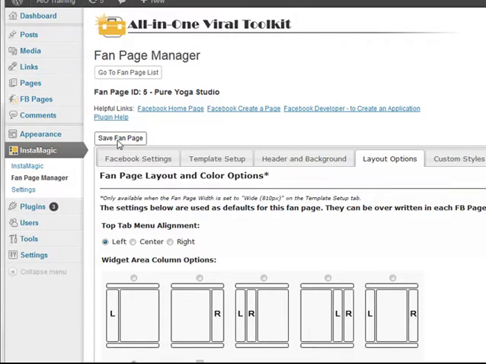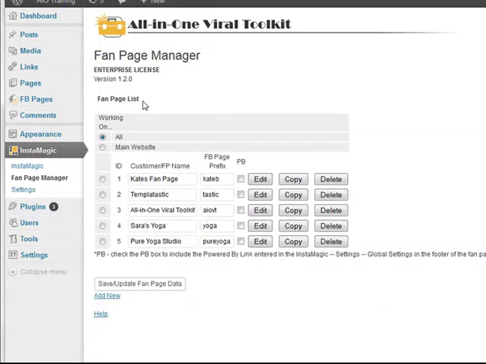Next, click Go to Fan Page List. There's a section above the list called Working On. When you build multiple fan pages, the pages lists and the widgets list become unmanageable. In this section, you can tell AIOVT which pages you are working on. If you're working on your main WordPress site, you can select Main Site. Or you can select a specific fan page to work on. Only the FB pages and widgets that you are working on will be displayed, making your life much easier.